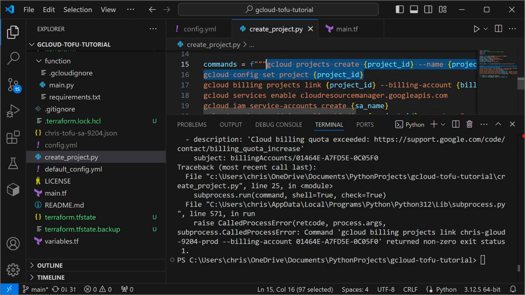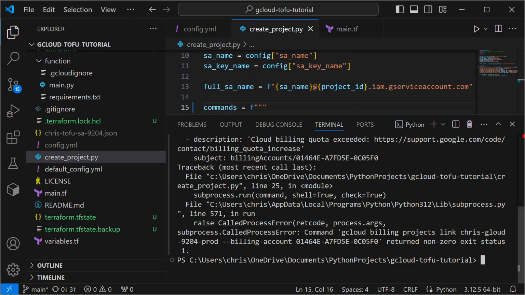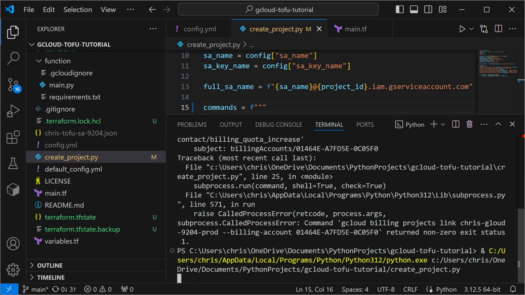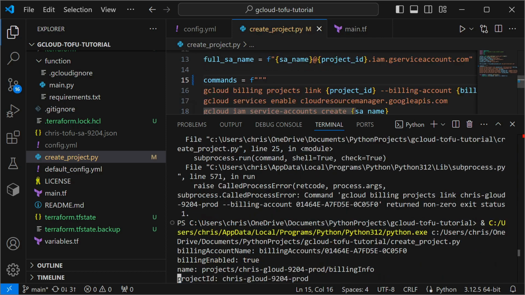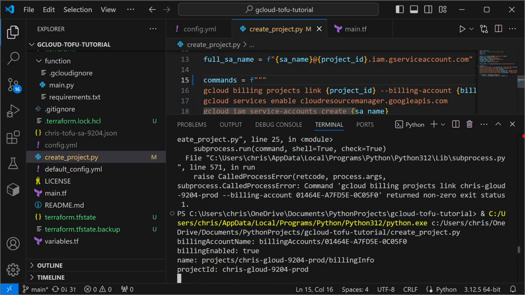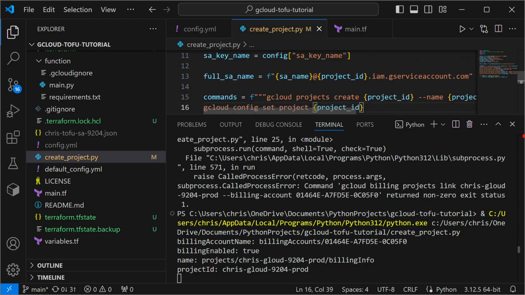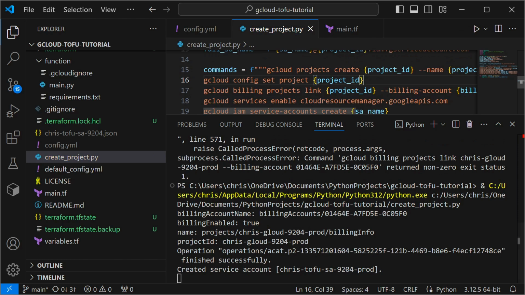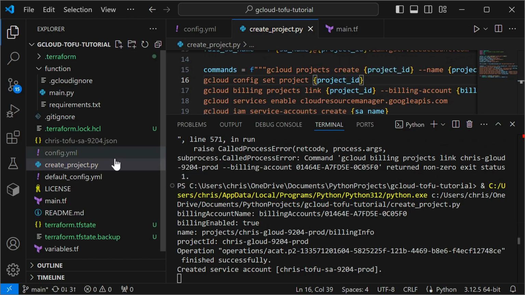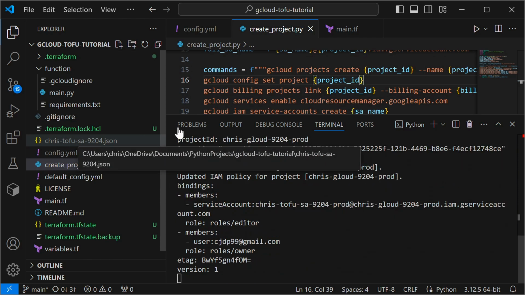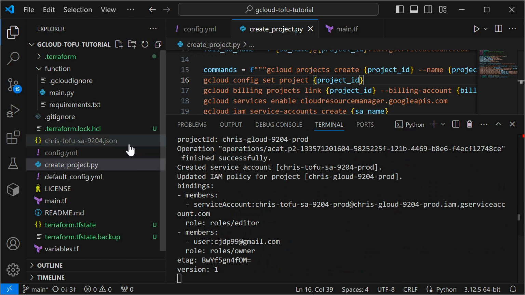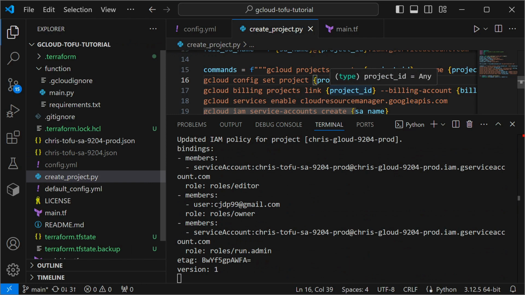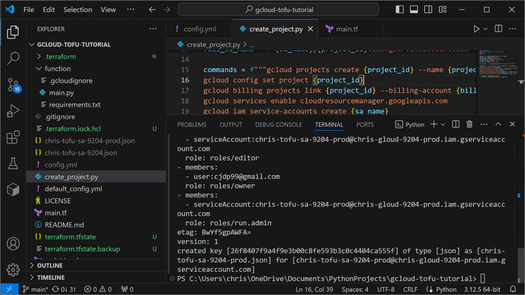Except we just remove the link here. This is a very terrible way of doing it. The billing has now been re-enabled. And we should see a new service account pop up here, a service account key. And there it is. So it's done here.